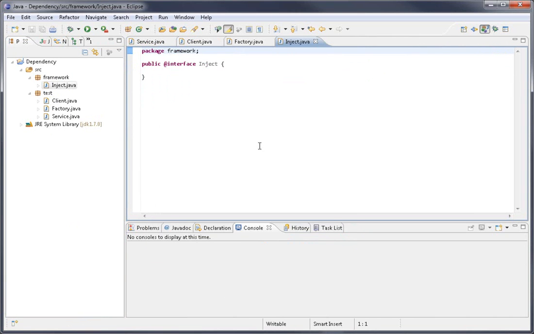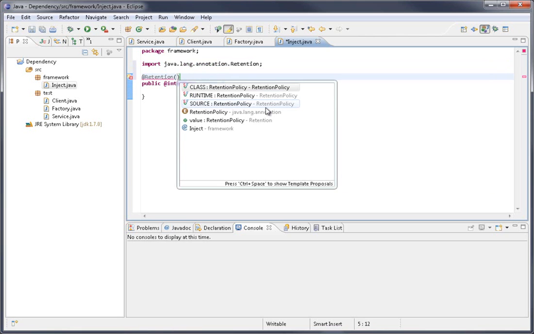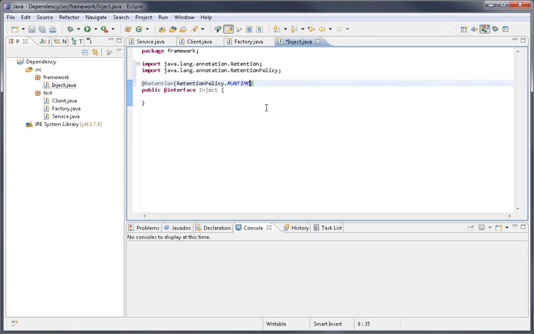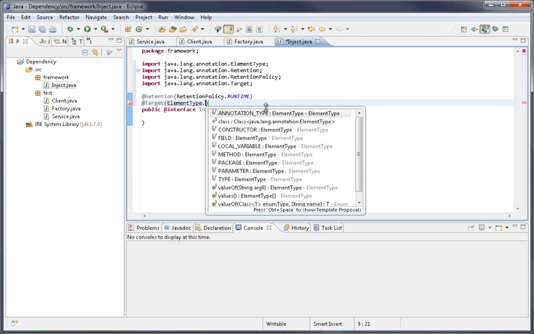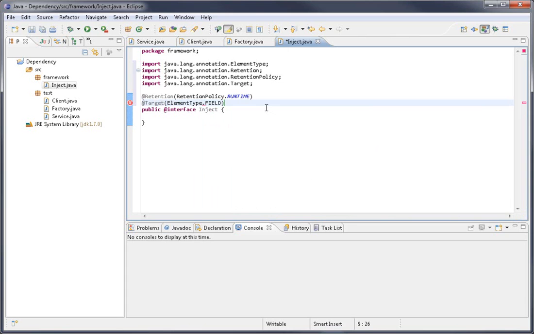Okay, and this annotation may be used not only at compile time, but also at runtime. So we'll have to specify the retention of the annotation. The retention, in our case, is runtime because we need to have it in the metadata of the binary. Okay, we also have to specify the target of the annotation, which is an element type, and we want to be able to apply this only on fields.